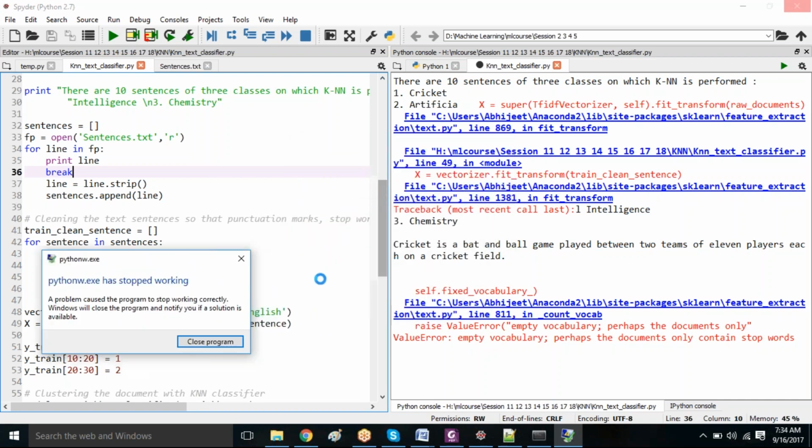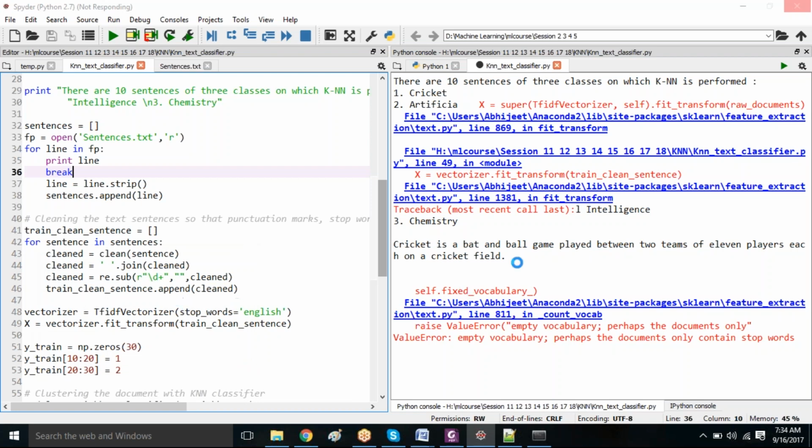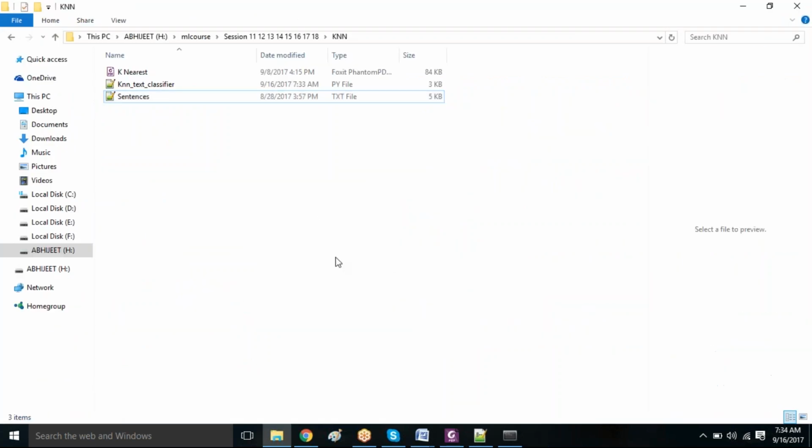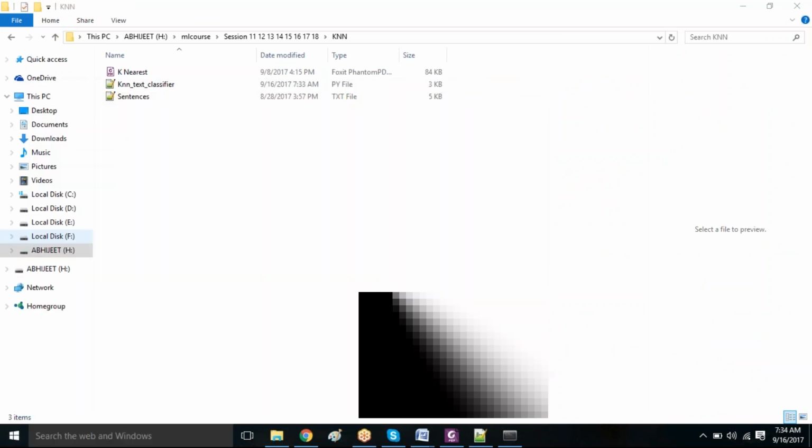You see here, if I break here, only one sentence was there. "Cricket is a bat and ball game played between two sentences." The first sentence only came, isn't it? So that way I have to restart the spider.